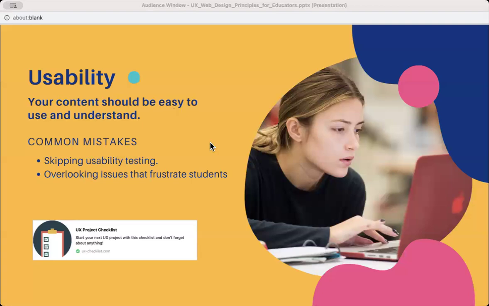I've included a link to a UX website that has a lot of different checklists. So these are very in-depth checklists, but if there's something specific that you're looking for, it could be very helpful for you to go through and to help you think, is my content easy to use and easy to understand? Do the students know where they're going to go next? Do they understand how to get there and what's expected of them?